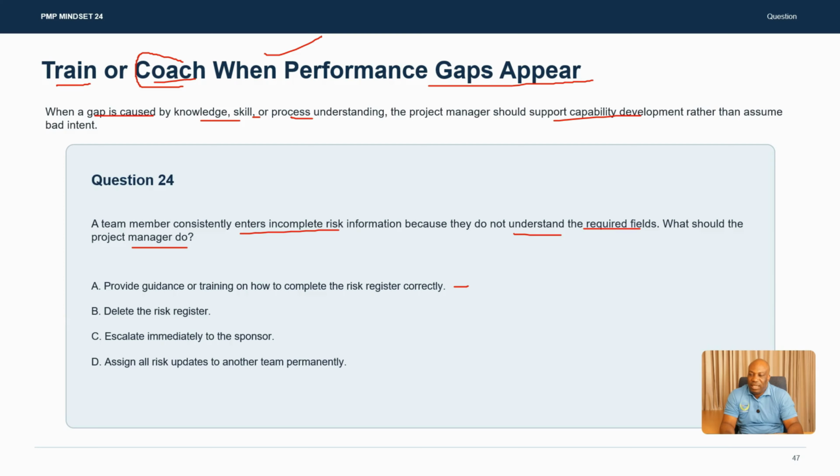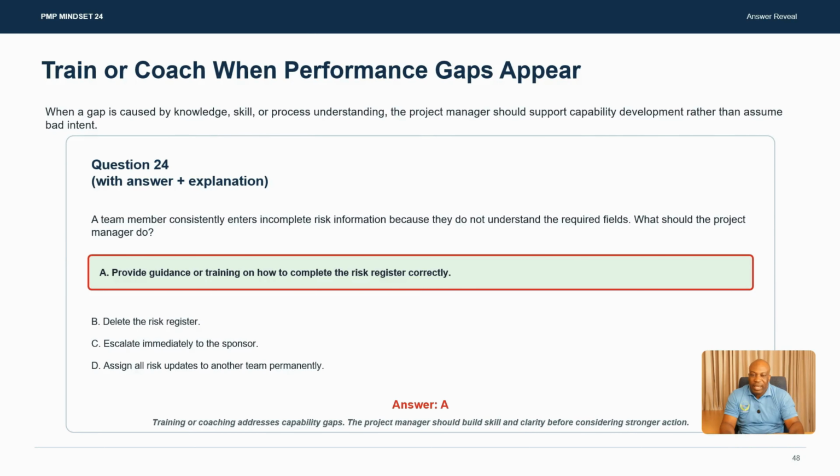Delete the risk register. You don't delete the risk register. You need it throughout the project. Escalate immediately to the sponsor. You don't rush to escalation. A project manager is supposed to resolve project issues, not escalate. Assign all risk updates to another team permanently. You are not resolving the problem. The problem is about skills. So you need to resolve the skills, making A the best answer.